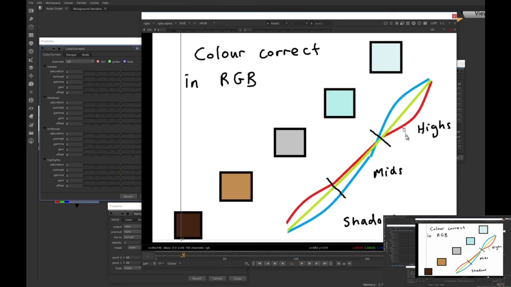And towards the top end, the blue is pulled up quite dramatically, and the reds are dropped. So we have a blue sort of tint to everything in the highlights of this particular grade.